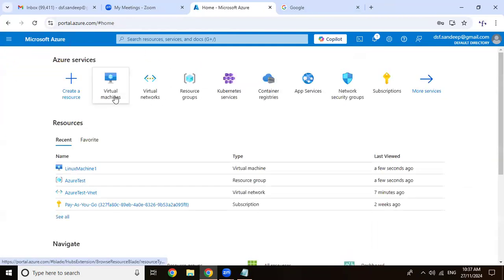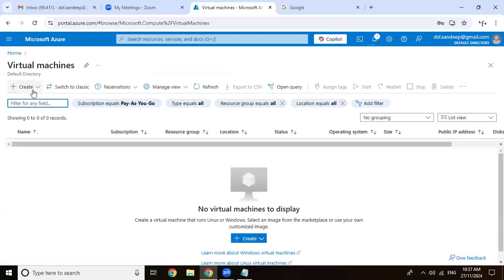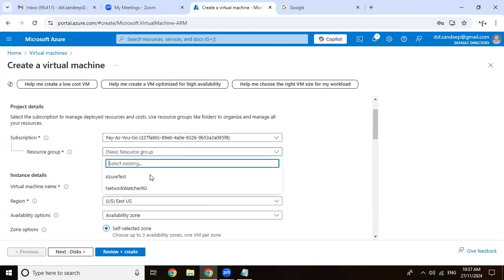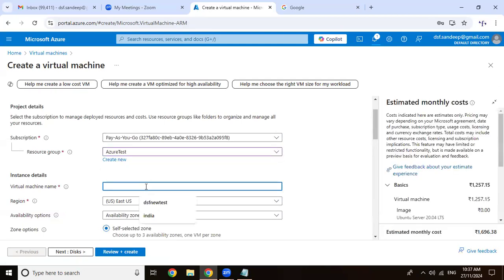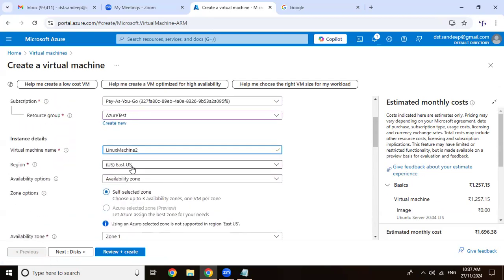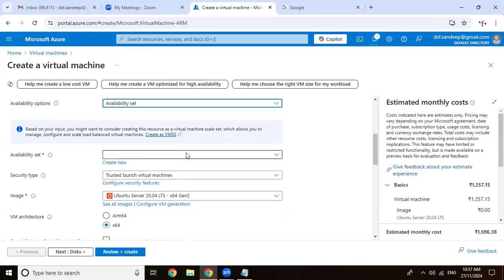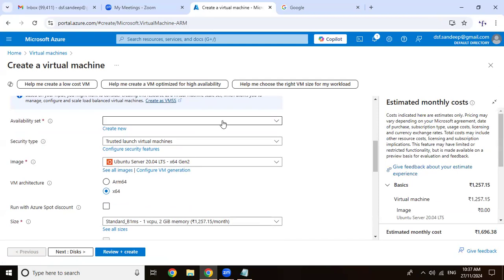So I'm going to create one more virtual machine. Got it? Create a Linux machine 2, Azure test, and the machine name is Linux machine 2. And the region is East US. And here you have to select the availability set. I already told you, right? You have the availability set. You can see the availability set one.